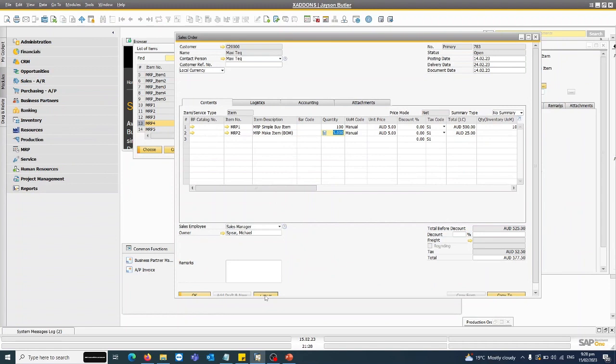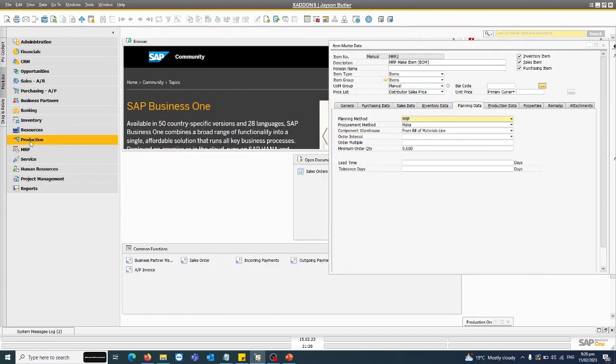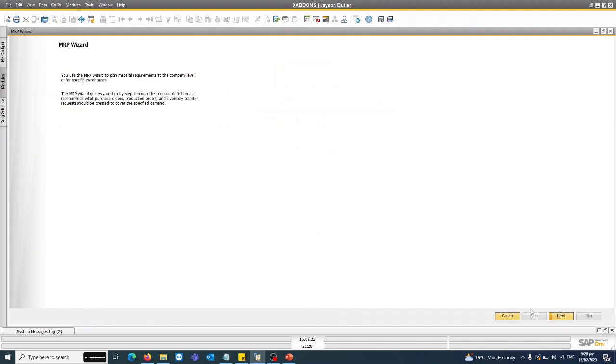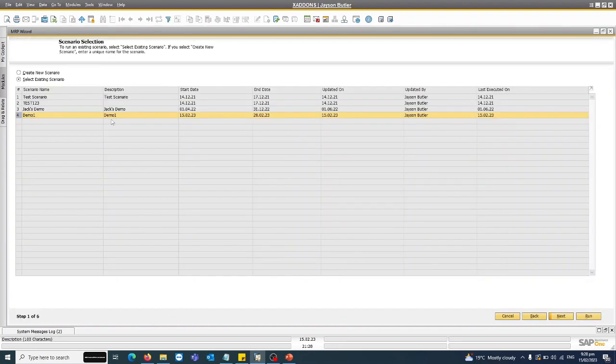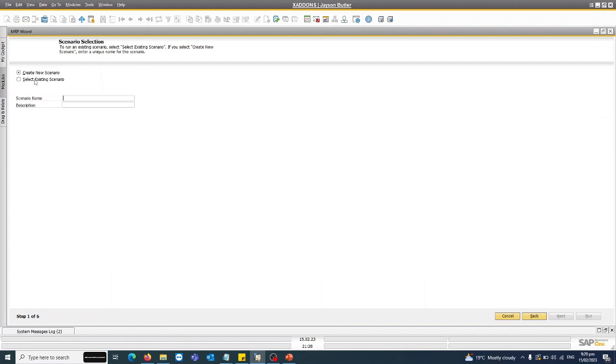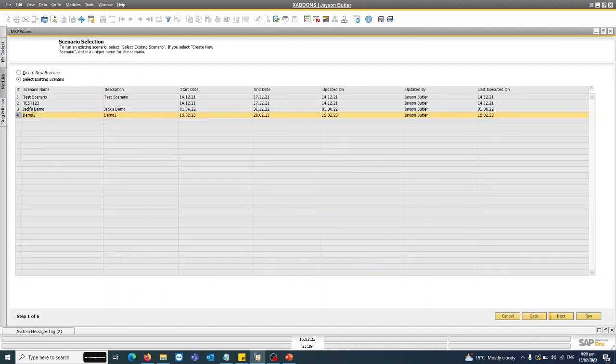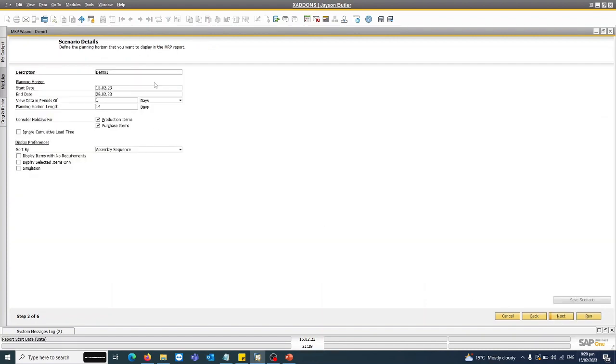Now I'll go to the MRP Wizard, and I can define a new scenario, or I can choose an existing scenario. I'll choose an existing scenario, and I will go step by step, so you will find out what the needed steps are if you have to create a new scenario. So first of all, a scenario name, date range, and then the planning horizon.